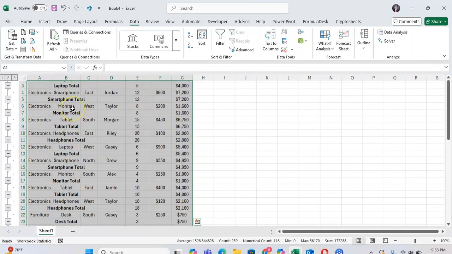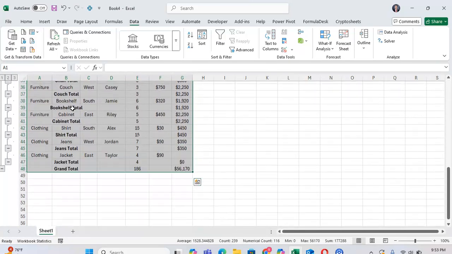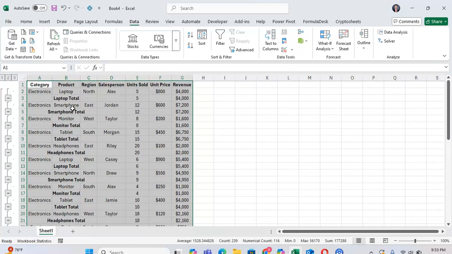It doesn't work as well because it adds a subtotal every time the product changes. So note the way the data is sorted is important for the subtotal because it adds a subtotal at every single change.